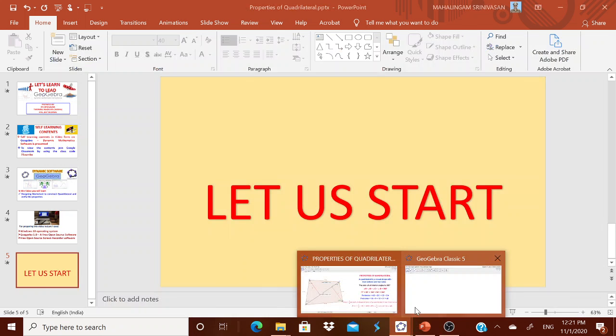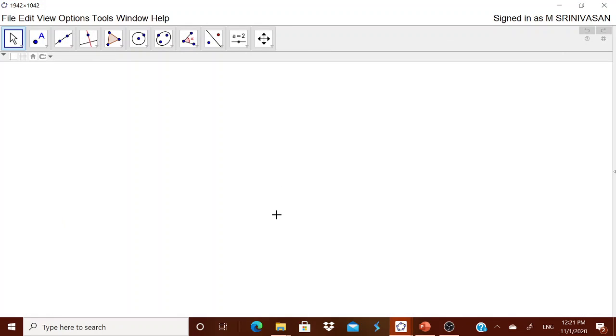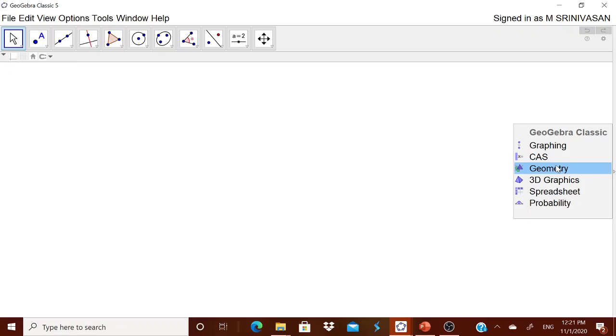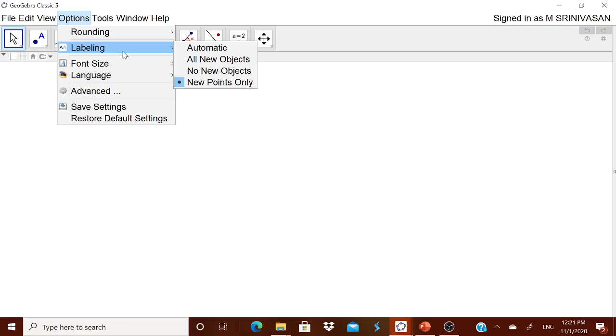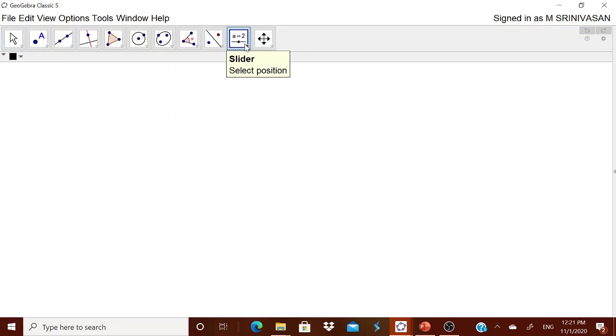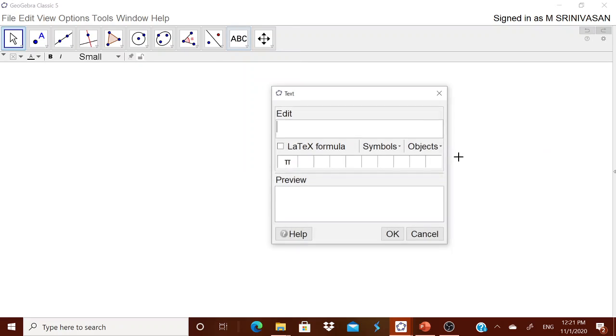For that, I have selected a GeoGebra Classic 5 worksheet. I have selected geometry view, and in option I have selected rounding off to 0 decimal place, and in labeling I have taken new points only. Now what you can do is, as I have told you several times, in the class when you want to teach it, properties of quadrilateral.